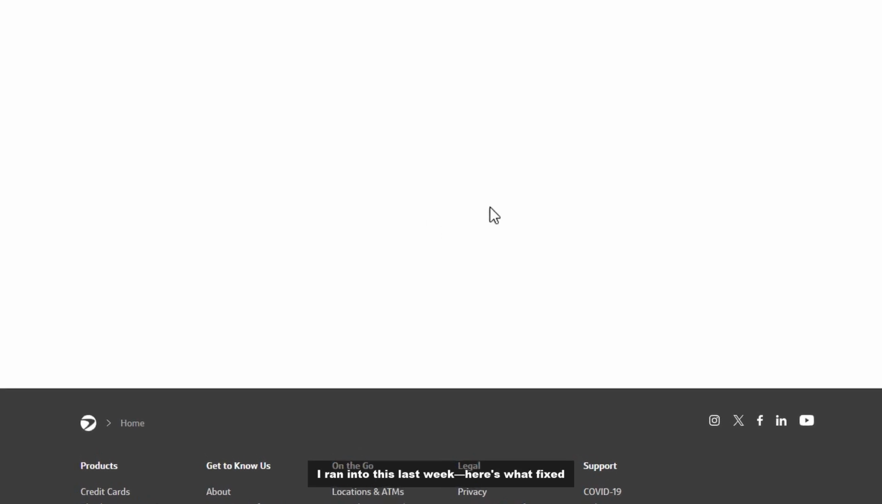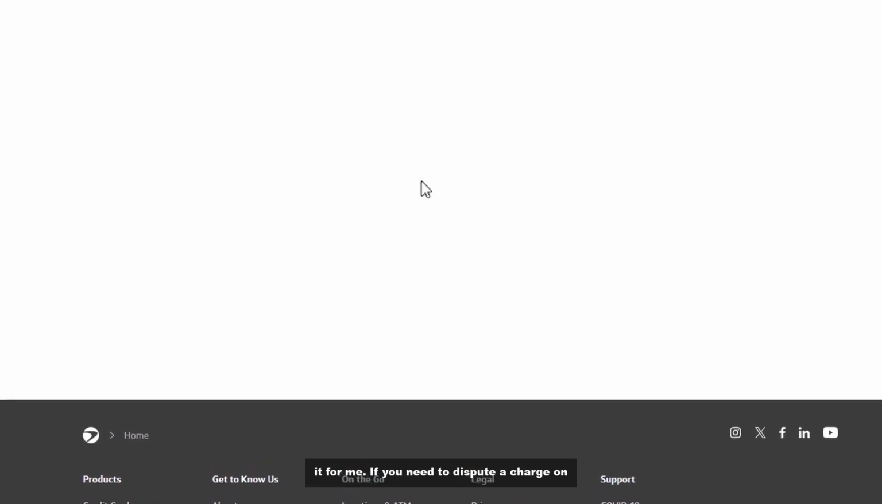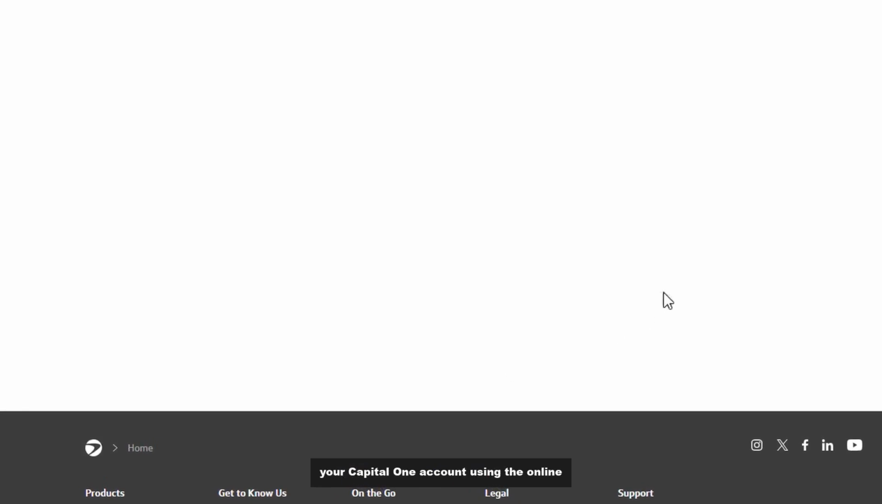I ran into this last week. Here's what fixed it for me. If you need to dispute a charge on your Capital One account using the online app, follow these steps to get it done quickly. Step 1.